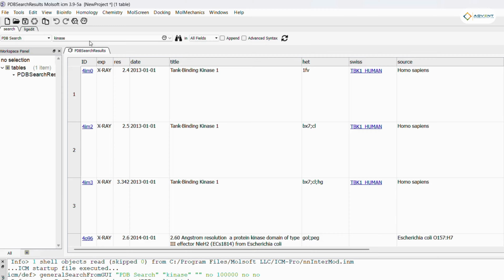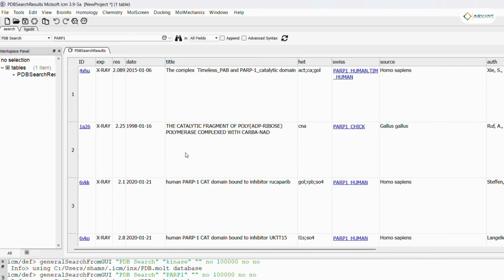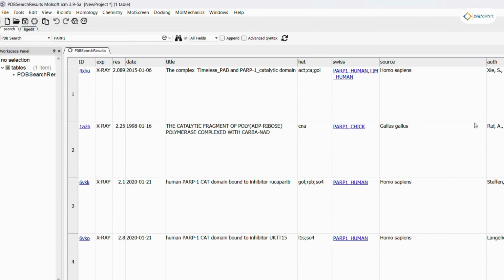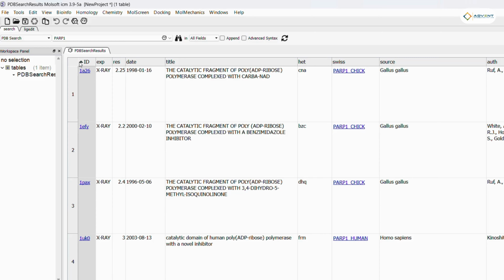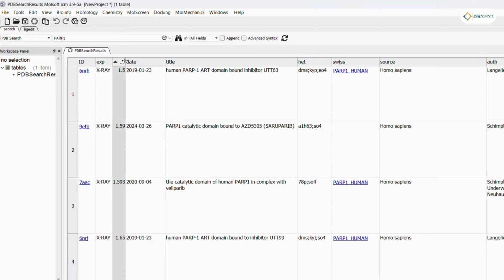Similarly, if I'm interested in searching with a specific protein, let's assume PARP1, I hit run search, or I can press enter here. Now, quickly you can see it has retrieved all the content with regards to the PDB. I can sort this data with one single click based on the ID, experimental methodology, resolution, and every single tab available here.